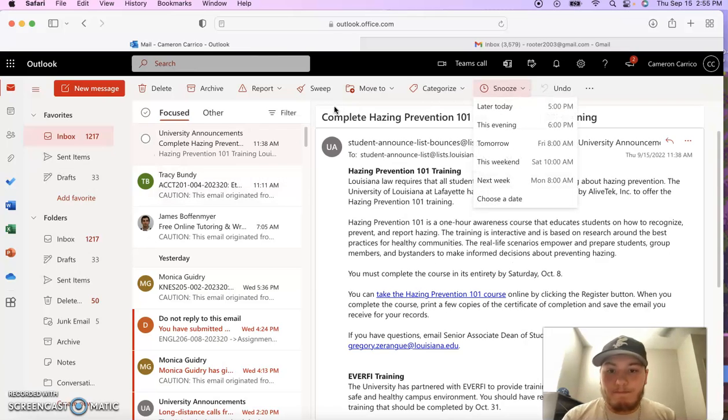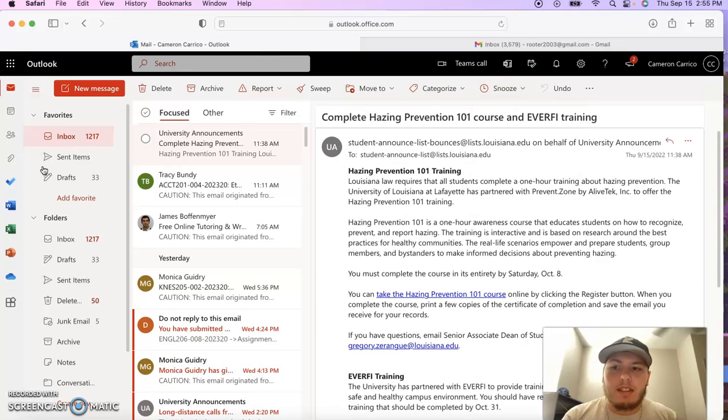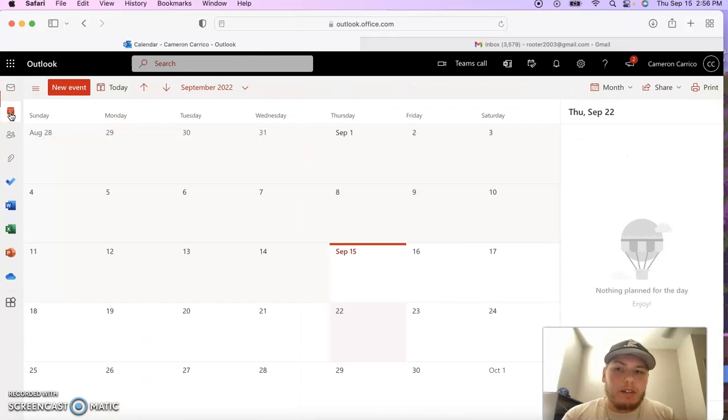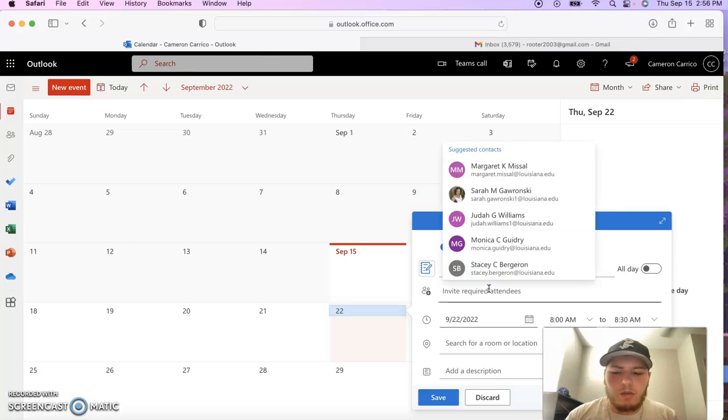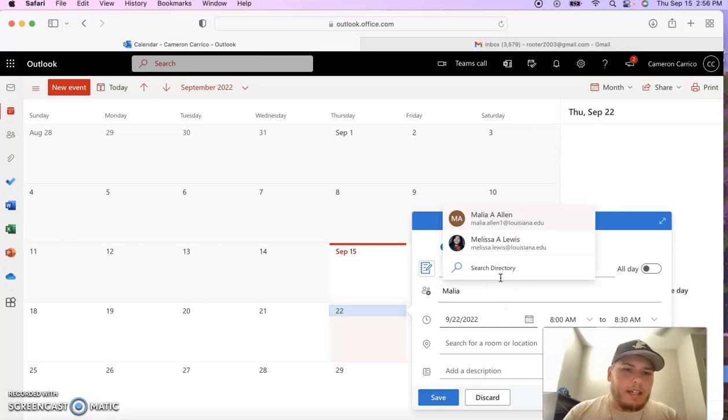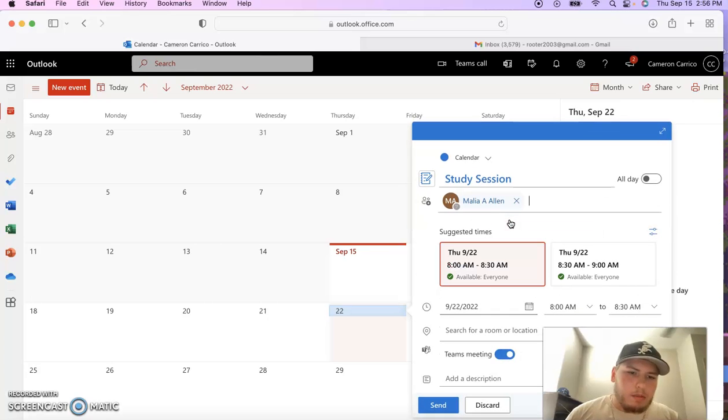All right. So next thing we're going to talk about is the calendar function. It's really helpful if you're creating or setting up like a meeting or a study session or something like that. So you come here to the top left, not the envelope, but the one right under it is the calendar. Let's say I want to plan something for next Thursday. I'd add a title, so study session, for example, like that. And then you can add as many people as you want to invite, but again, I'm just going to use my friend Malia as an example.